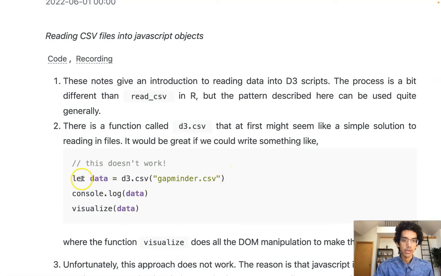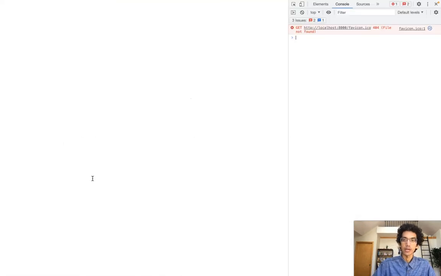And you would think that this is going to read in all the rows of the CSV file and store them in this data object. But it doesn't quite work this way. I'll show in an example.